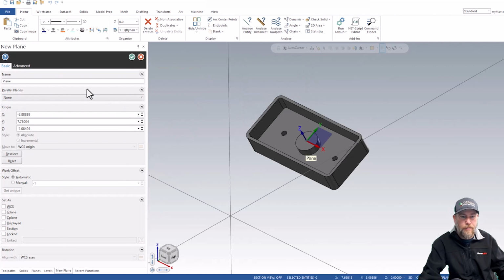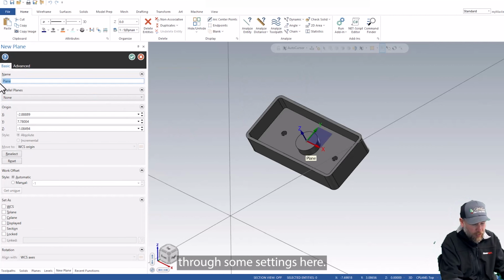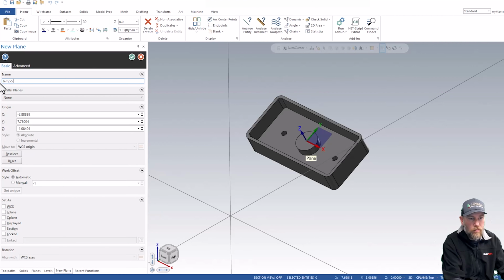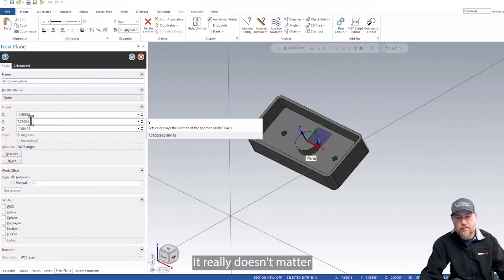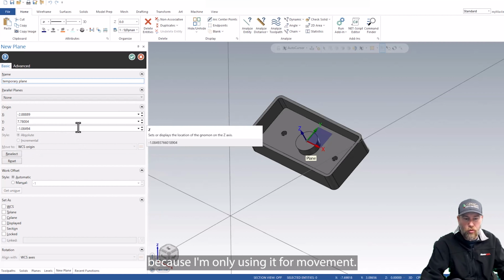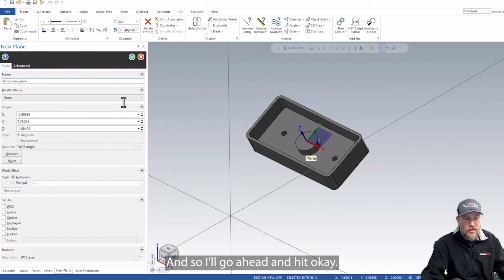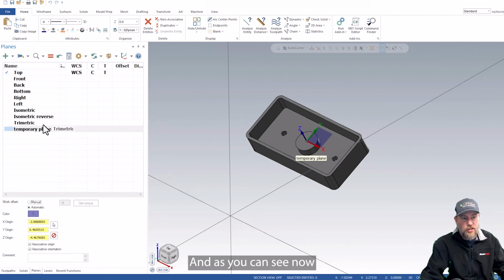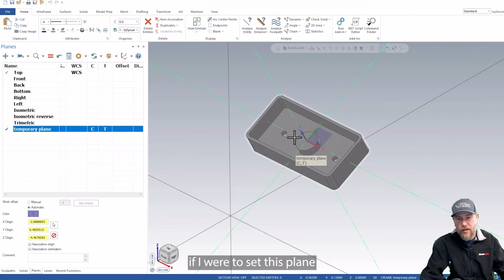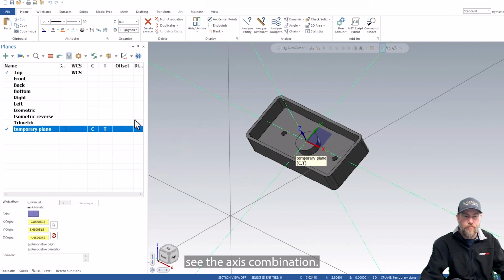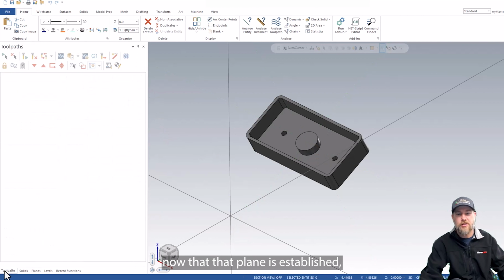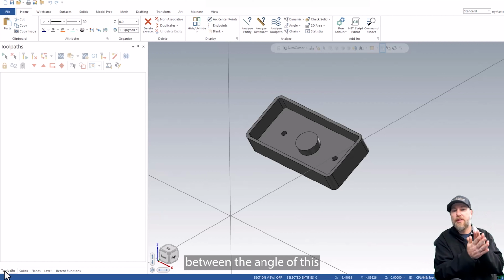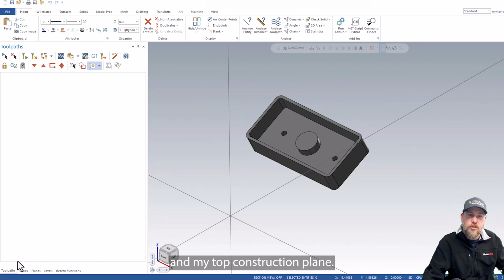So we'll select that. I'm going to quickly run through some settings here. I'll just call this temporary plane. It really doesn't matter where the origin is in this case because I'm only using it for movement. And so I'll go ahead and hit OK. And as you can see now, if I were to set this plane, see the axis combination? So that was step 1. Now that that plane is established, Mastercam knows the relevance between the angle of this and my top construction plane.